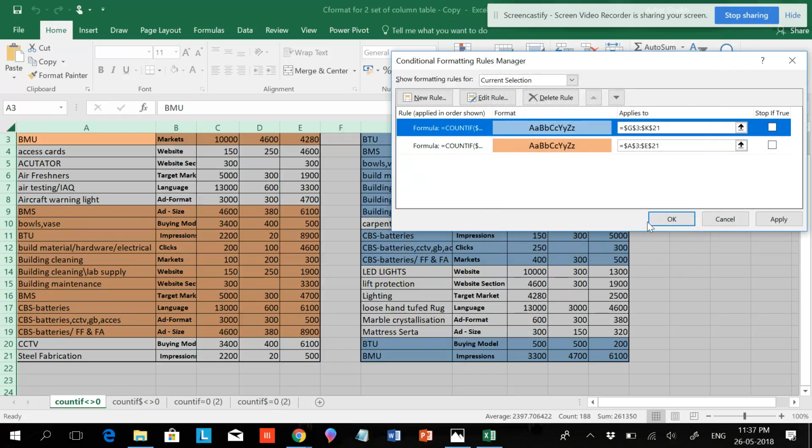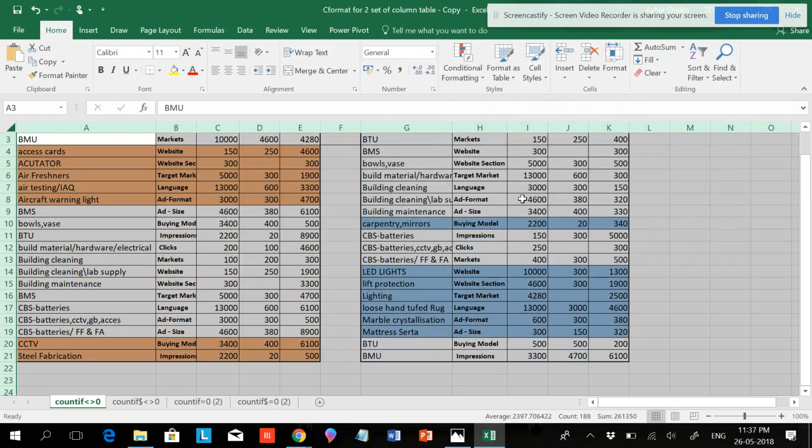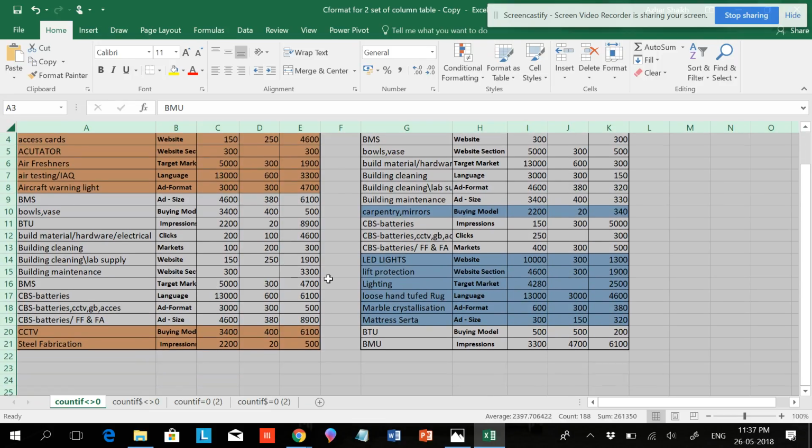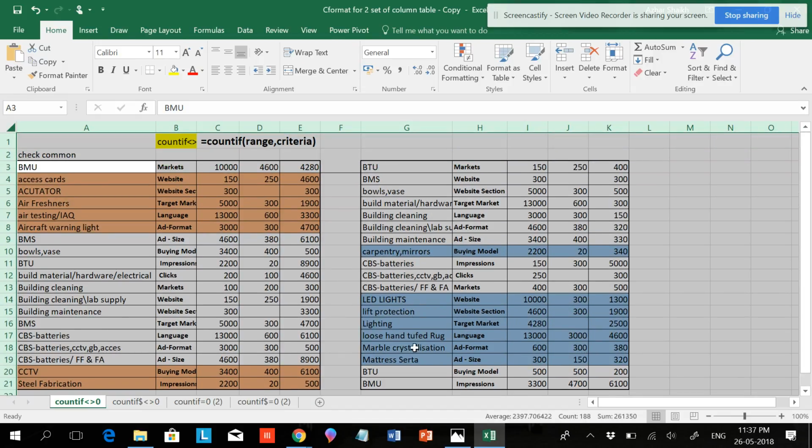So when I do OK and OK, you can see automatically the data gets changed, vice versa. So now all these are the differences. If you want to have the differences, you can see these are the differences over here. But the main thing is only the main column has been highlighted.